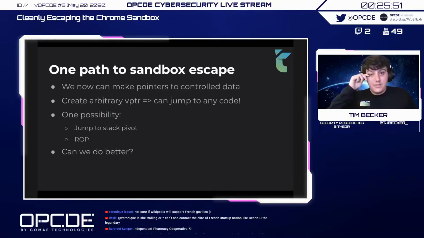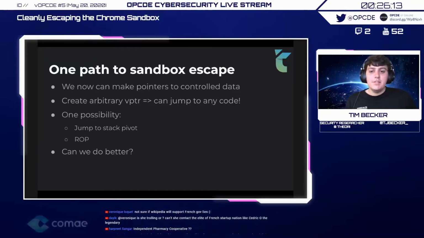So from here, there's one common path used to escape the sandbox. Now that we have a heap pointer, we can spray code pointers into the heap and then point the vtable at it and have arbitrary control flow hijack. One thing that's commonly done is to jump to a stack pivot gadget, which puts the stack pointer into one of our controlled blobs in the heap. And then you can use return-oriented programming to execute arbitrary code.